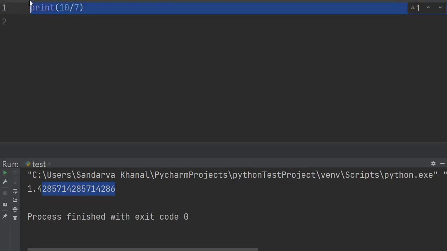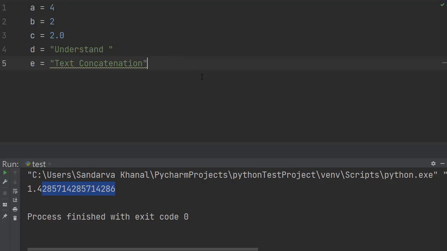So what I want to do is assign variables with different values or different types of values, something like this. Here I have A, B, C, D, and E as my variables. Both A and B are integer values. C is a floating point number, and D and E are string data types. So with these variables, I can do multiple things.